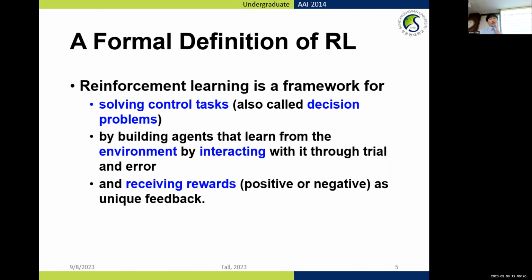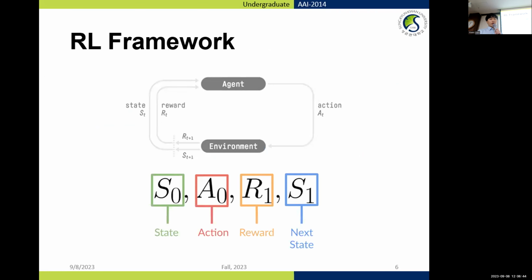Then the formal definition of RL. RL is a framework for solving control tasks, also called decision problems, by building agents that learn from the environment by interacting with it through trial and error, and receiving rewards, either positive or negative, as unique feedback. So this is a framework we have been seeing in the last lecture.